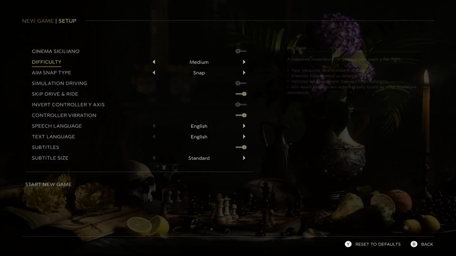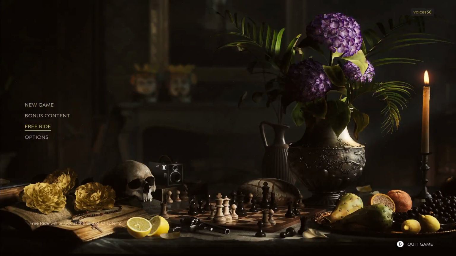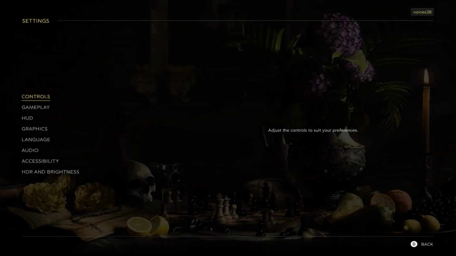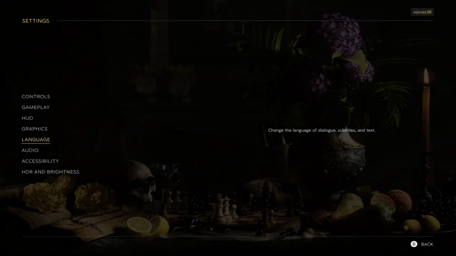And before you start your game, you will get the option to choose the language for both your speech and the text. In order to change the in-game language, you will need to change the text language. Alternatively, if you go into options and then go into settings, you can find the language menu here as well. And from this page, you can once again choose the text language, which will change the in-game language for your game. Once you have chosen your desired language, just go back and your changes will be saved.